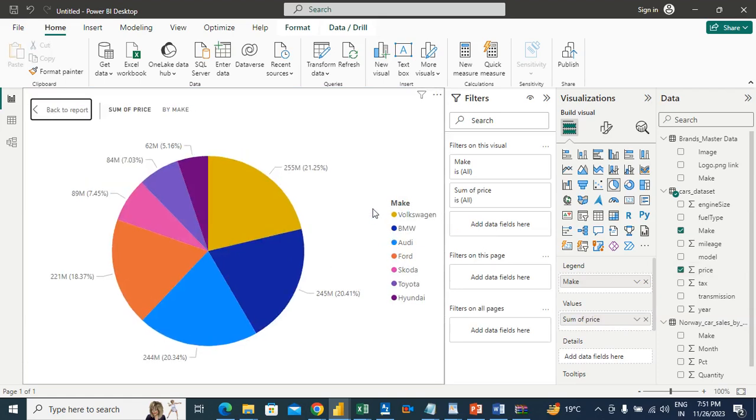So here you can see Volkswagen has 21.25%, and then BMW has 20%. So clearly the manufacturer that is leading the market in terms of market share is Volkswagen. Then you have Audi, which has a market share of 20.34%.